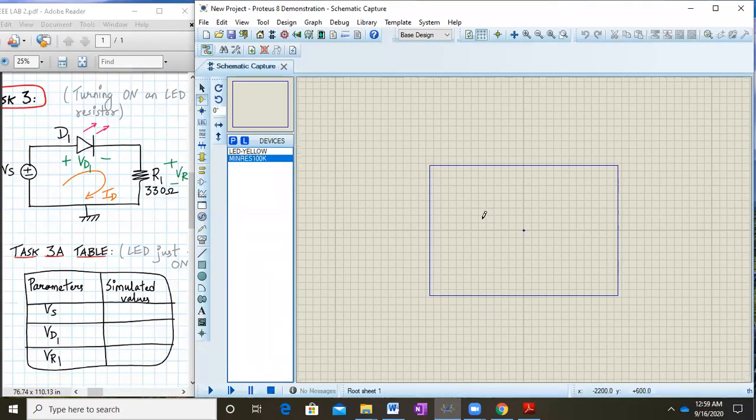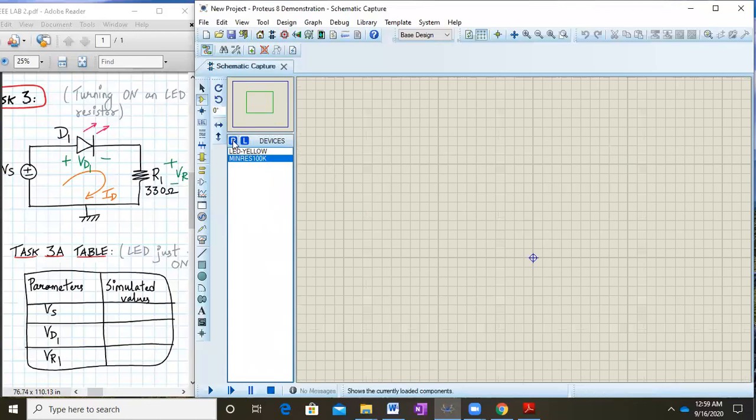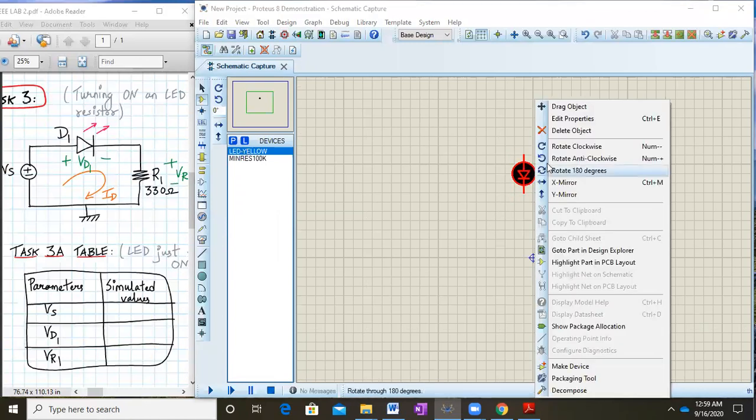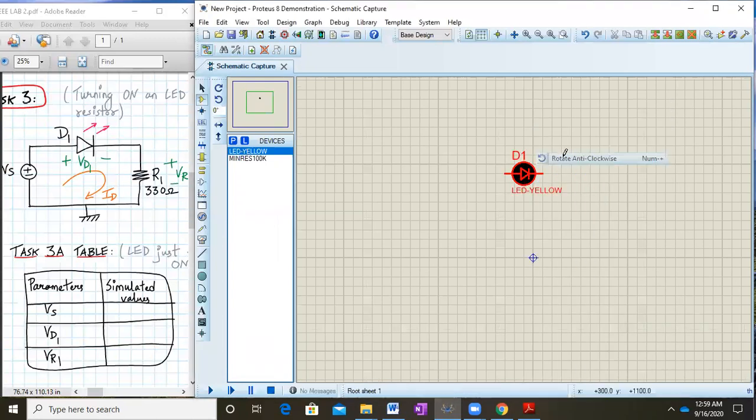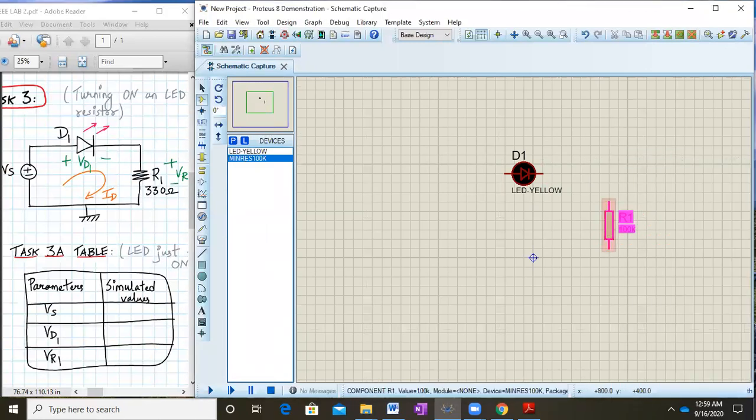So what we need to do is, let me just expand it a little. Yeah. So I'll keep this. I'll gently drag it over here. Okay, just pick and drop, and I'll right click and rotate anti-clockwise. So we want it this way, right? And next will be my resistor. Again, I select from here and I double click here. It will get pasted. Again, I'll rotate anti-clockwise.